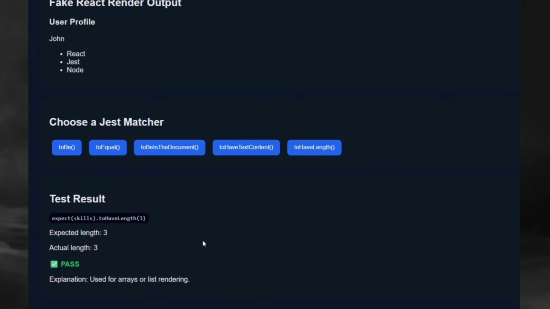Now let's step back. What did Jest actually do here? It did not render UI. It did not manage state. It did not create data. Jest only compared actual value versus expected value using a matcher. That's all Jest ever does.